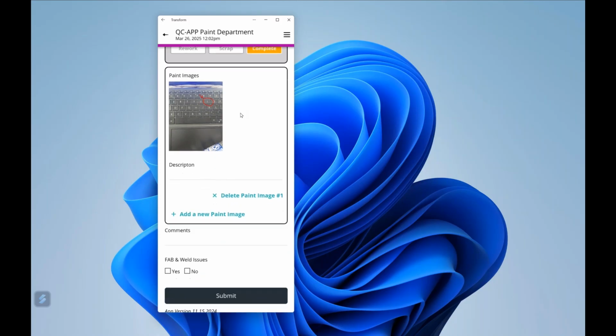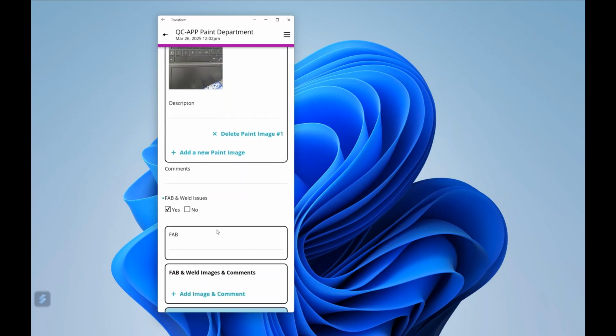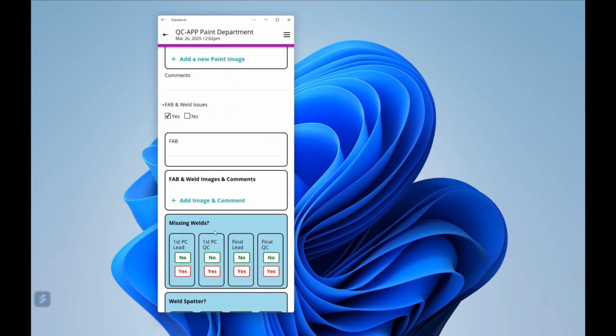So this is an example of what's being used in the paint department. There's another comments field. There's also the ability to indicate whether or not the paint department has noted any issues that might have occurred in the fabrication or weld departments. And so if there are any fabrication or weld issues that were noticed, then that gives us the opportunity to indicate that in some additional data capture elements. So in essence, we're opening up an entire new section of the quality check process depending on what the user notices in their inspection.